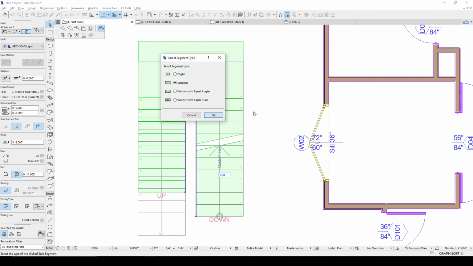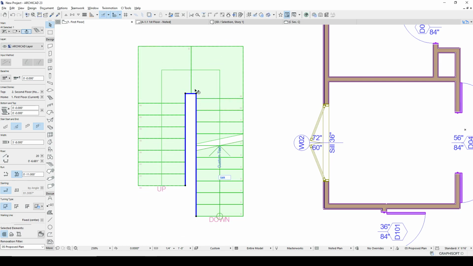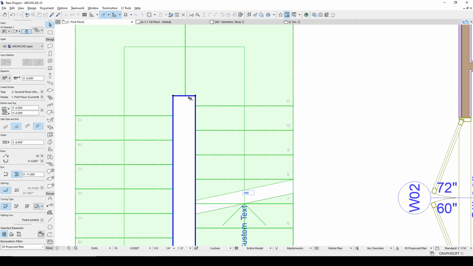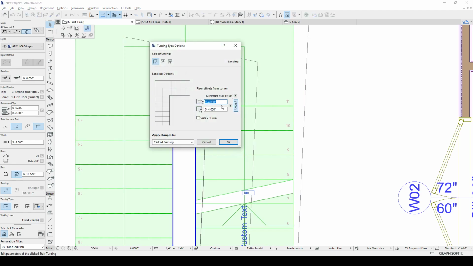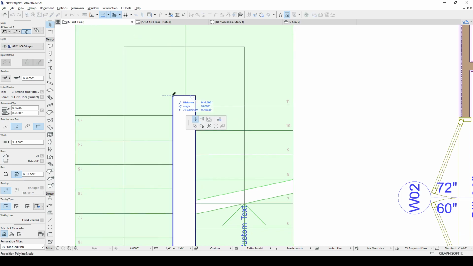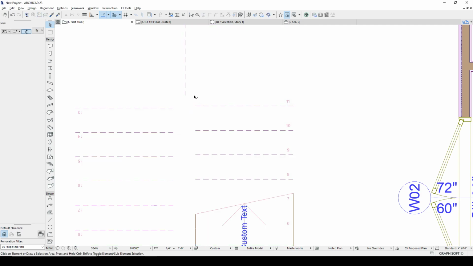Now, if we select not the node in the corner, but the actual edge, we can tell it what type of segment that is. So we want flights. We want to put a step right in the middle. And here we have minimum 4 inches and minimum 5 inches. So let's make sure these are the same minimums, hit OK.